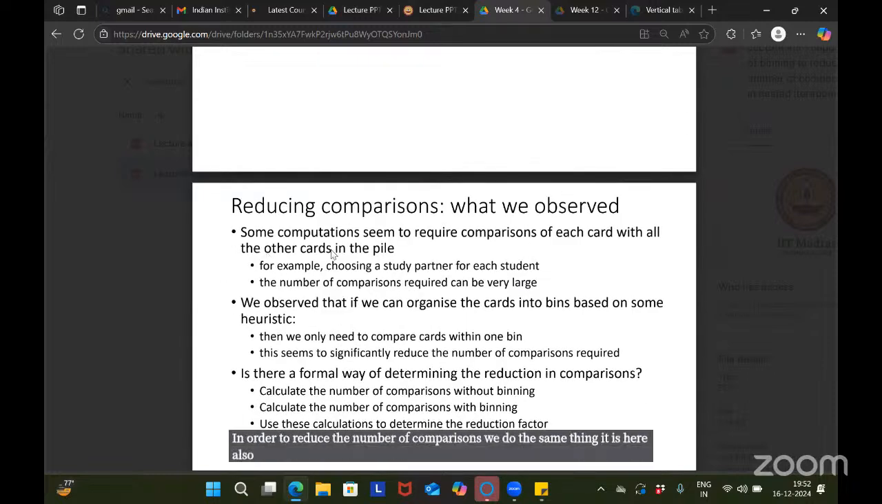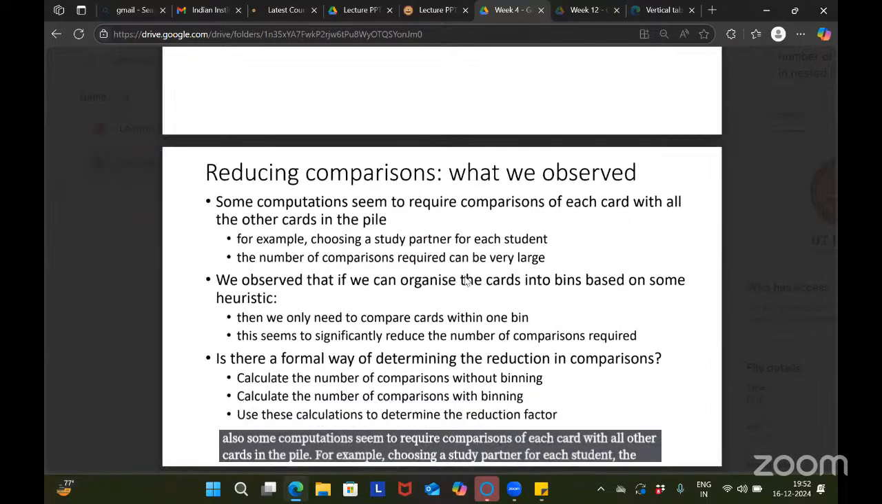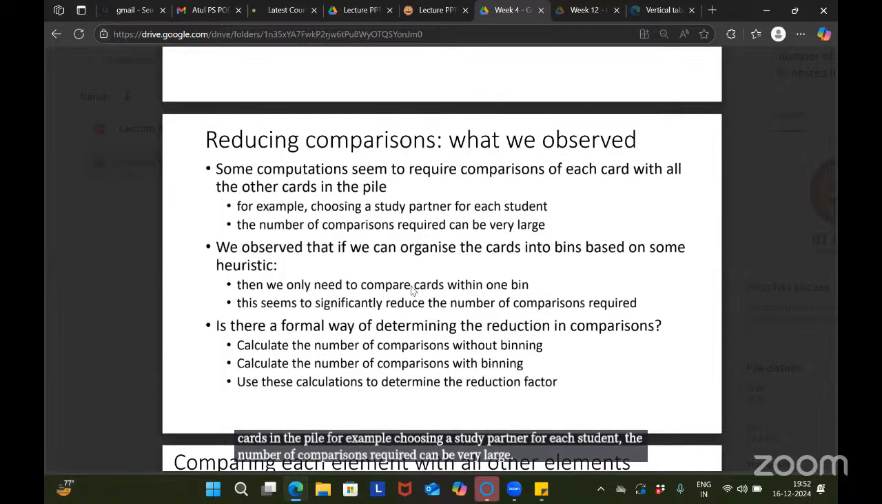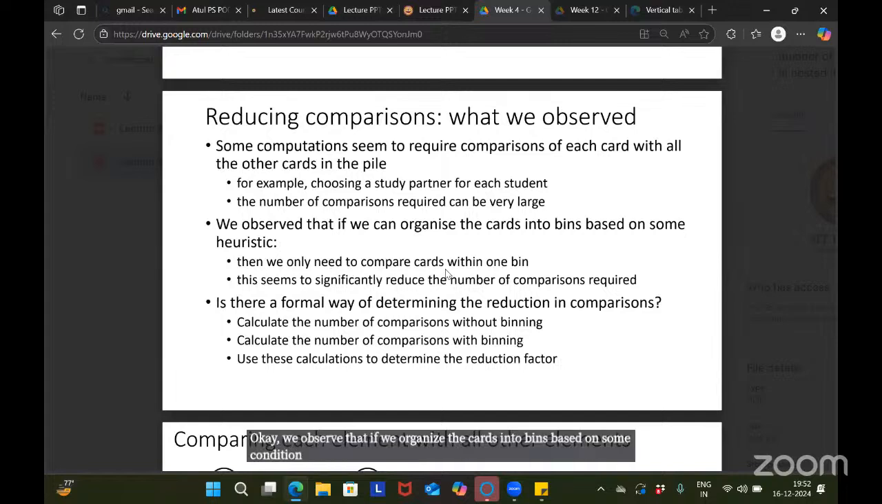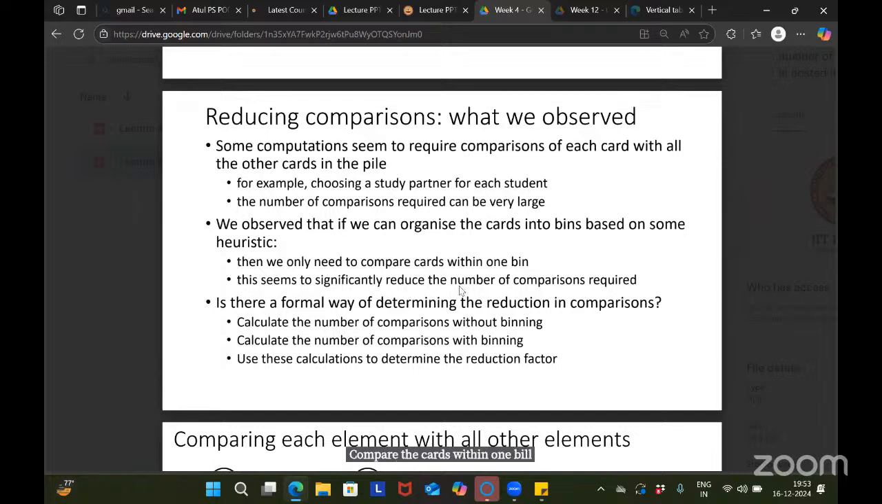Some computations seem to require comparisons of each card with all other cards in the pile. For example, choosing a study partner for each student, the number of comparisons required can be very large. We observe that if we organize the cards into bins based on some condition, then we only need to compare the cards within one bin. This seems to significantly reduce the number of comparisons required.